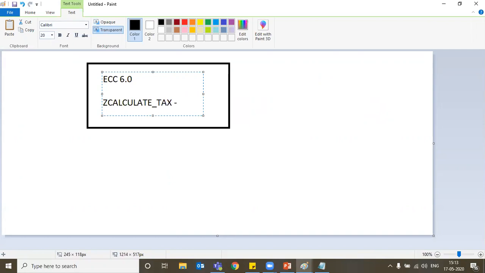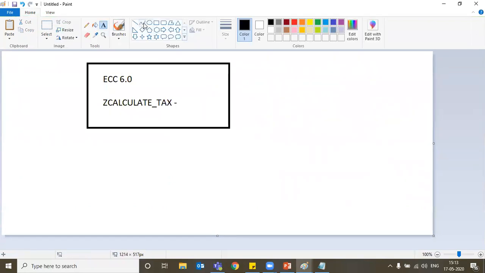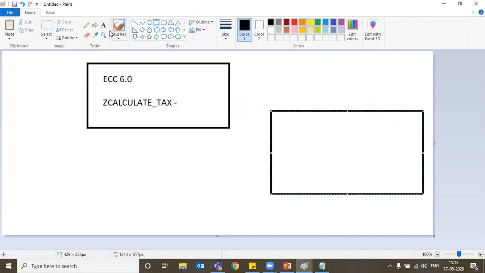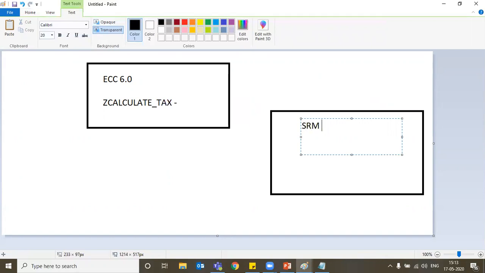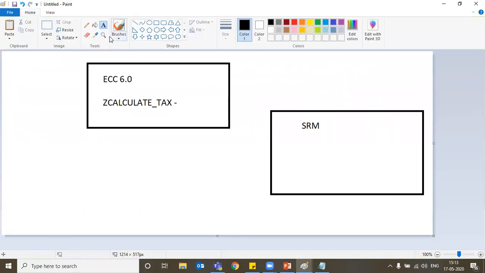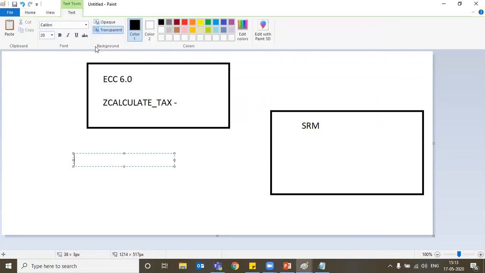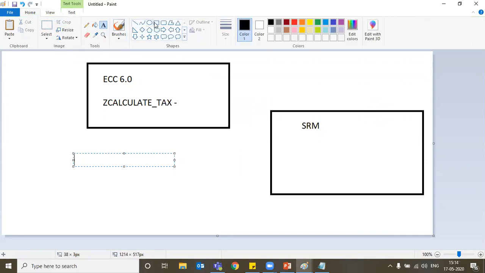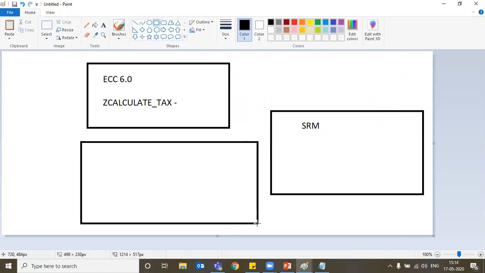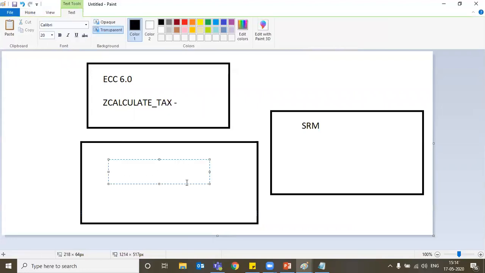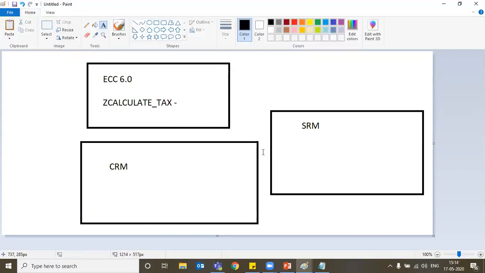This function module, if you want to utilize it in SRM, let's say this is my SRM server, and this is my CRM. Now I cannot utilize this function module inside this CRM and SRM.